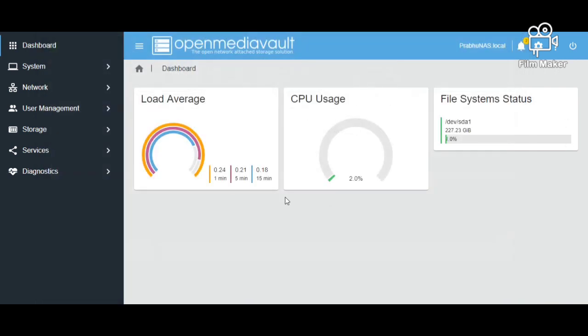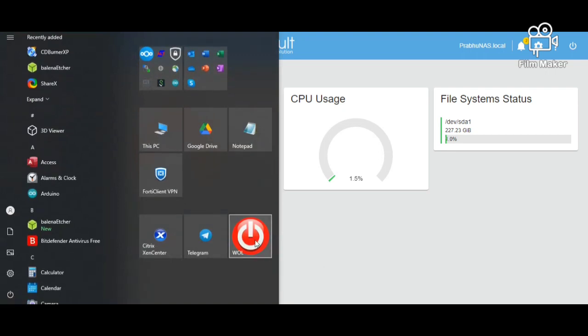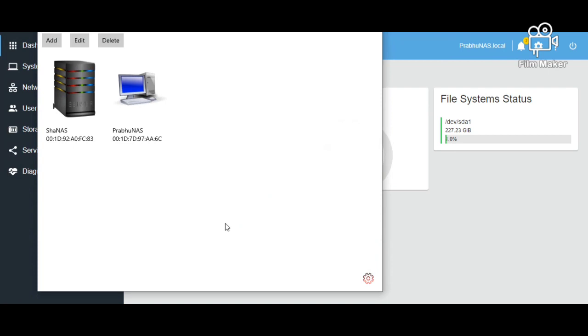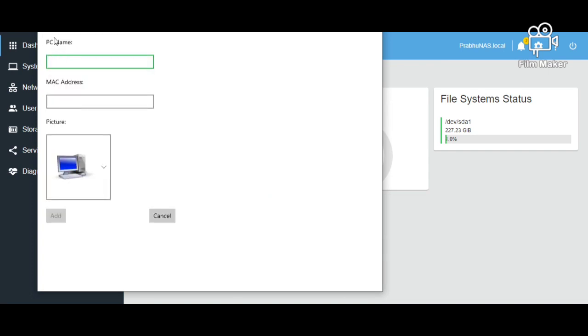Now I will show you the remaining configurations needed. We have to install some packages in the backend. Also we have to set up an automatic shutdown plugin, which will keep monitoring the NAS system. Whenever there is no activity, it will automatically shut down the system and we can wake it on.